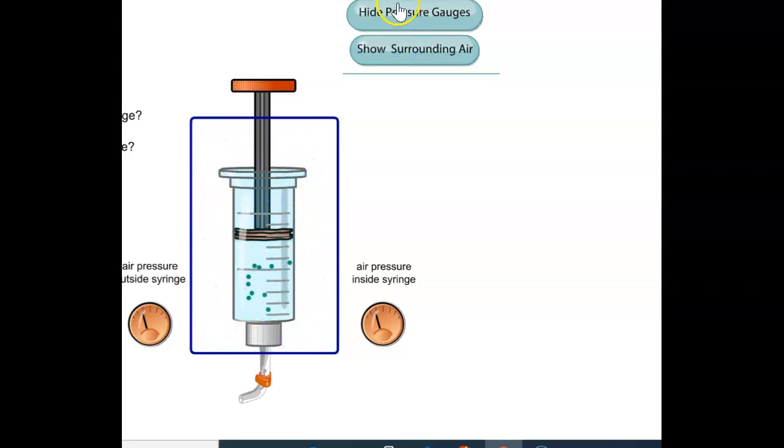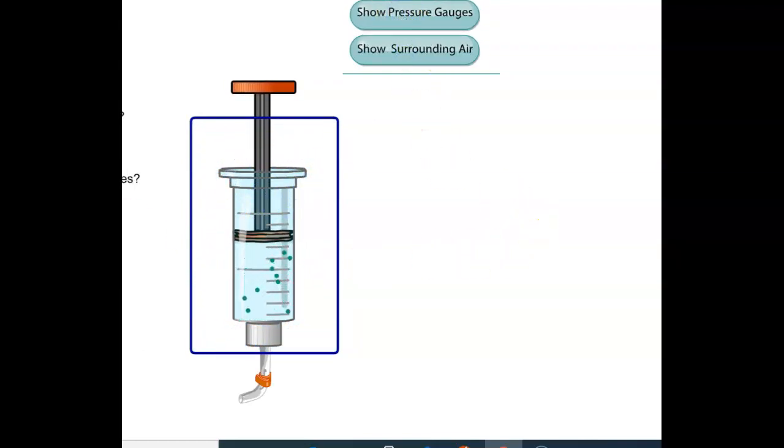So you can shut those off. You can turn them on, and you're going to play around with this model. As you're using the model, make sure you go back to your text box and answer the questions. Have fun!